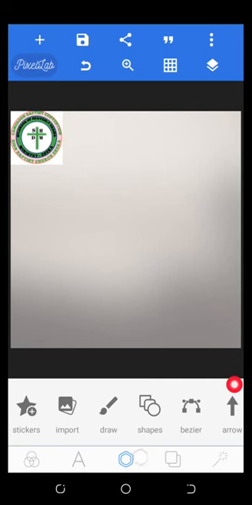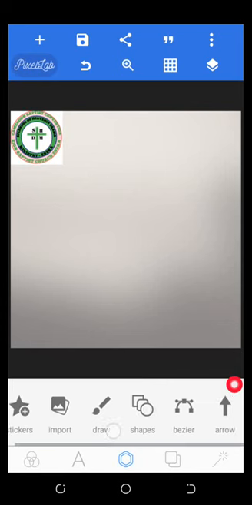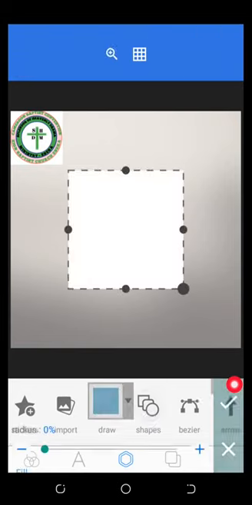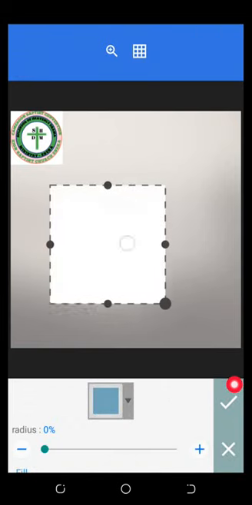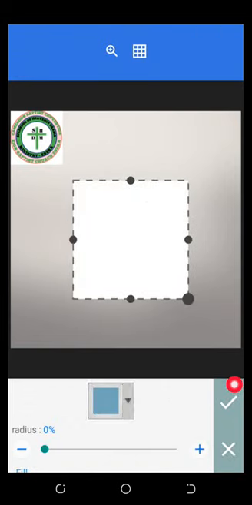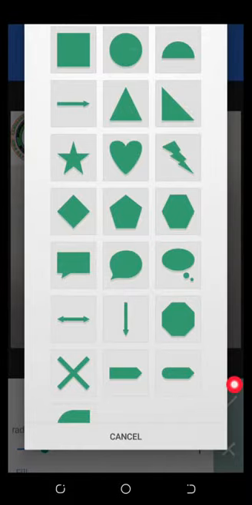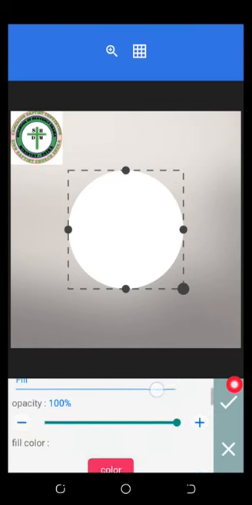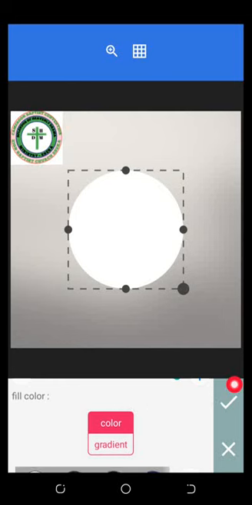As it is clicked, I come now to import shapes. I take shapes. Something like this will appear, a square. I come to this icon and I take circle. As it is a circle now like this, it is left for me from the bottom here to edit it. The opacity is to make it transparent or thick as it is. Then the fill color for the circle.